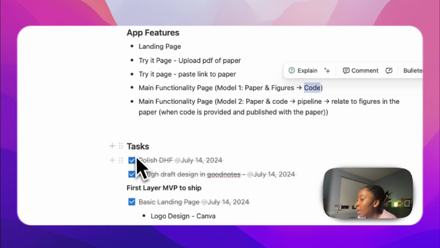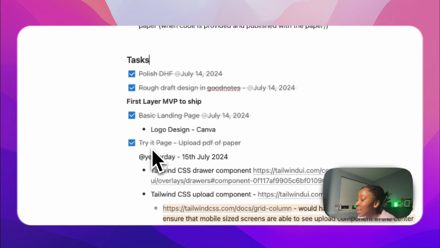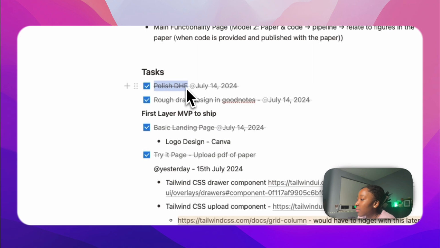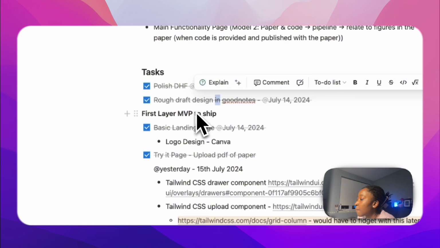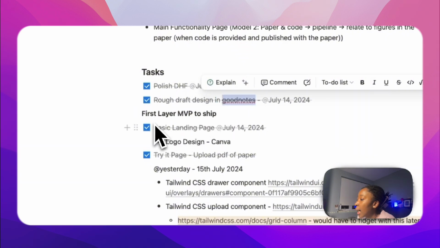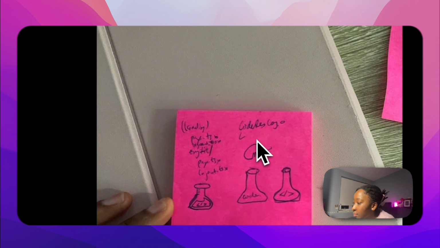So yeah, look at my tasks, slay. So productive. I polished my design history file on the day of the 14th of July. And of course, my rough draft of the design in GoodNotes. And then I did my basic landing page also on the 14th of July. And my logo design. Okay, so this was the logo design I actually came up with.